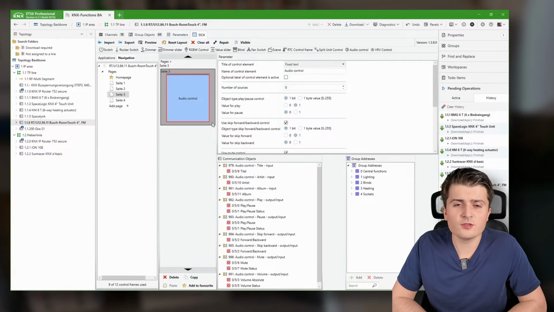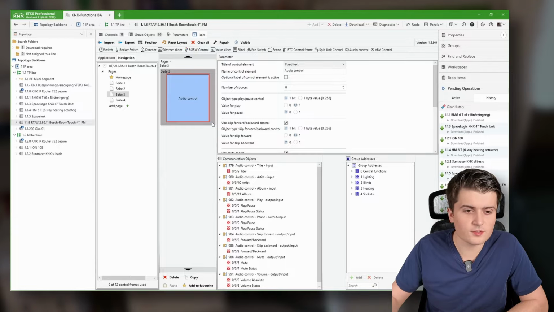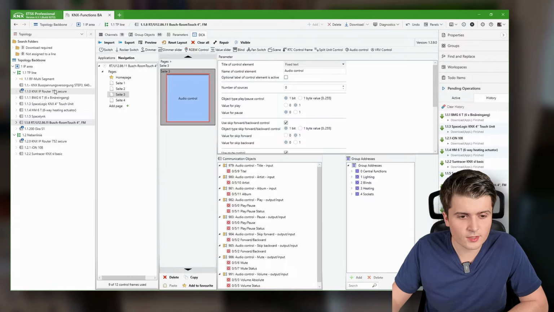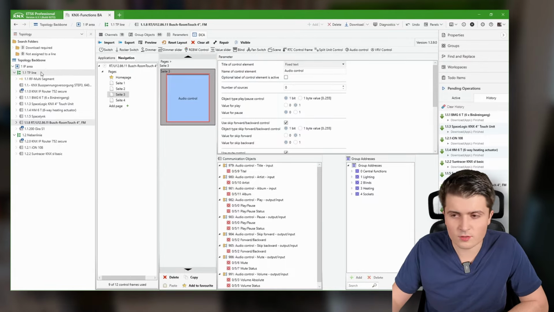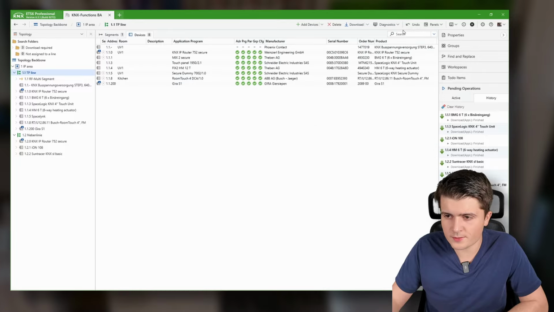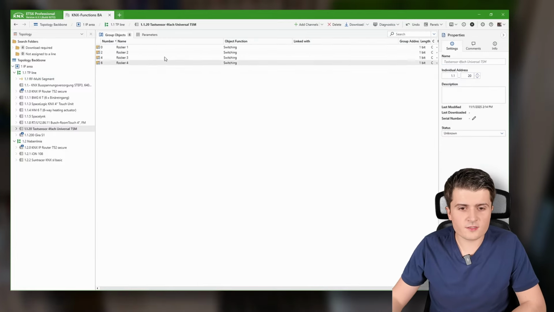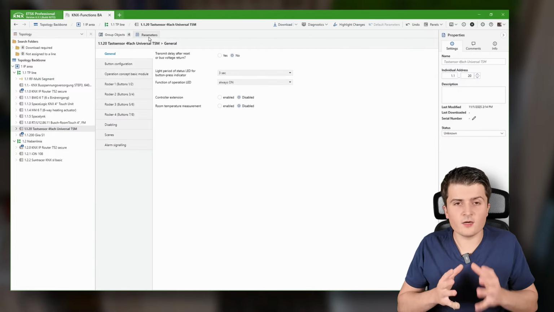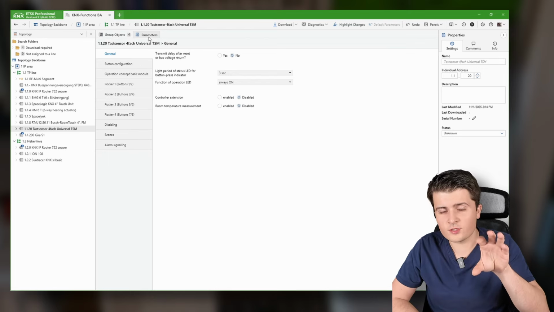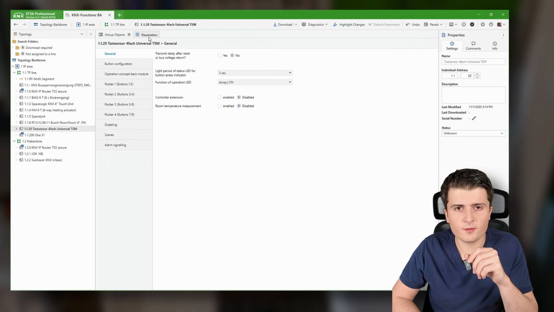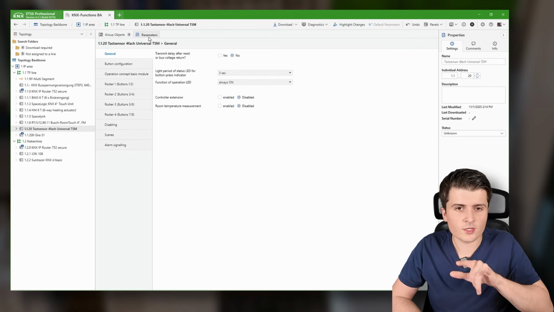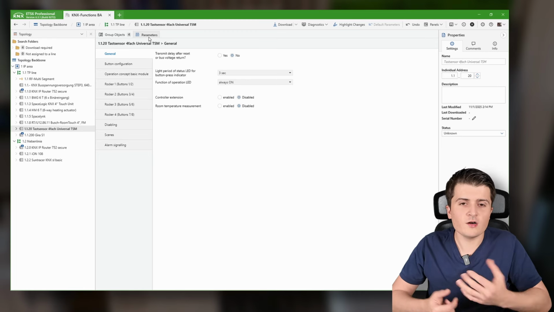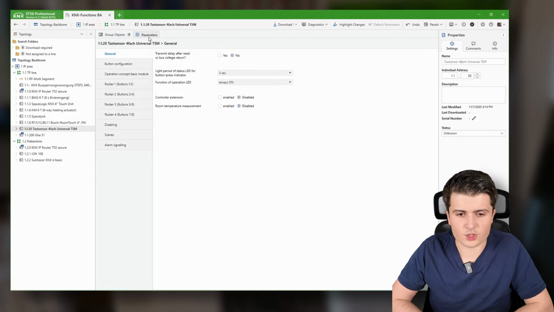Now I mentioned that you could also use a normal push button sensor to also control the music. And this is what I want to do now quickly. So I'll go ahead and add a normal push button. So here you can see I have this normal push button sensor. And now what I want to do is that with the first rocker I want to start and stop the music, while with the second rocker I want to control the volume via the dimming feature.